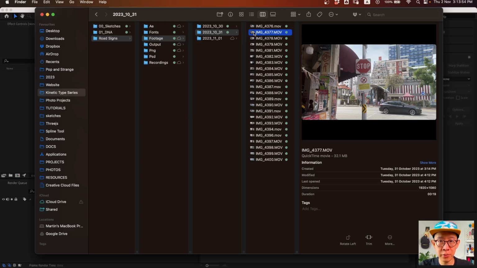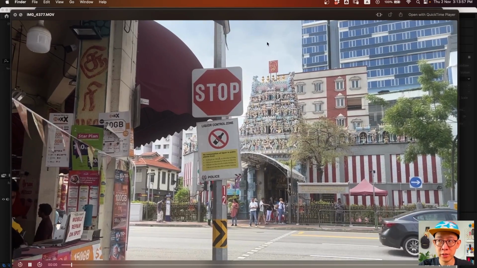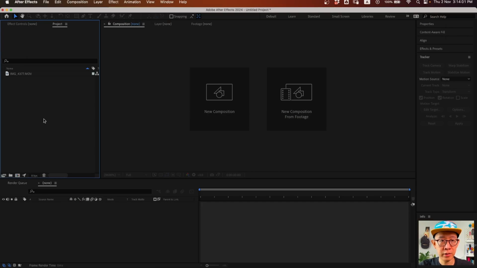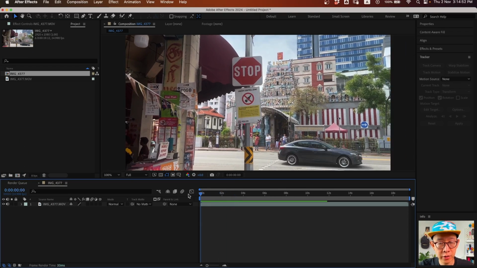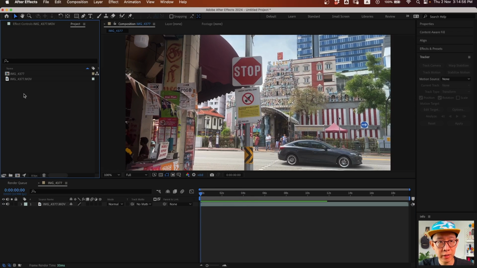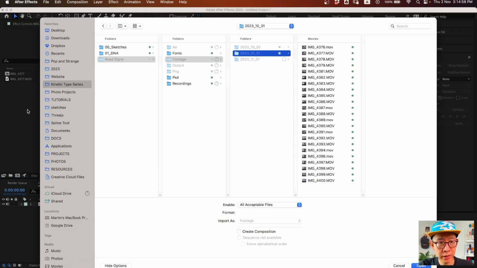I'm going to import the footage first. This is the footage that we're going to be using. Just drag it into the project and drag it into a composition. Right, so we have this footage. And now I will import my emoji first. So I can double click on this window, or you can press Command I, or Control I on PC, to import.